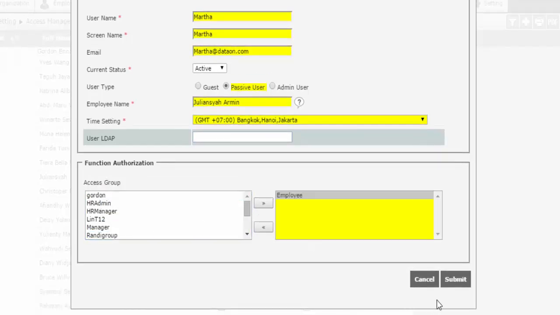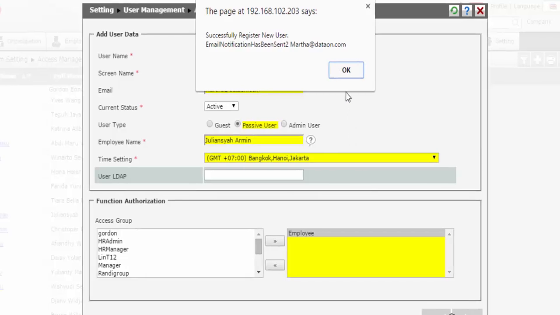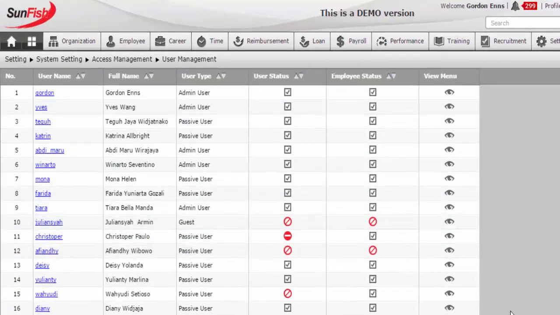Afterwards, you'll see two buttons at the bottom of the page. Click Cancel to abort adding a new user. Click Submit to save the new user. Then, it will appear on the record list.